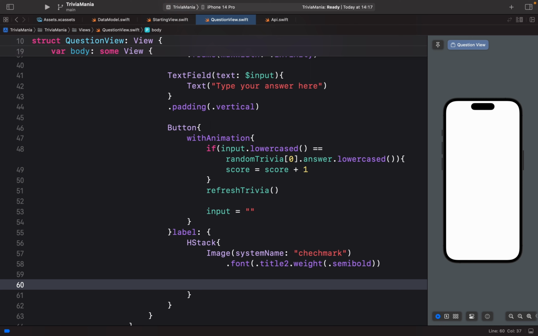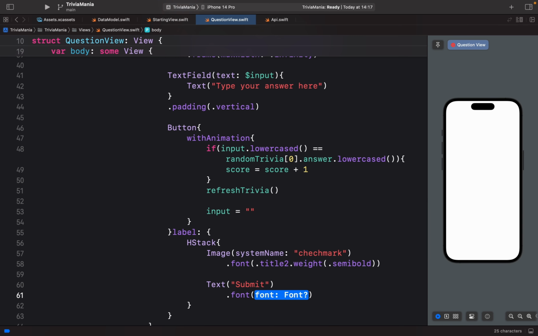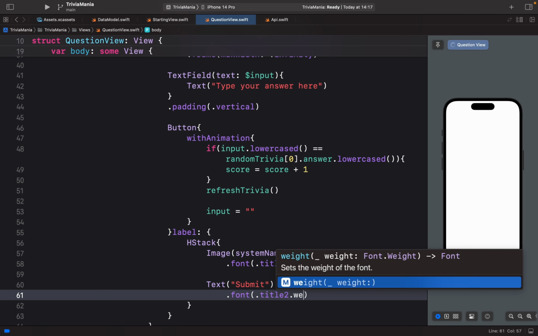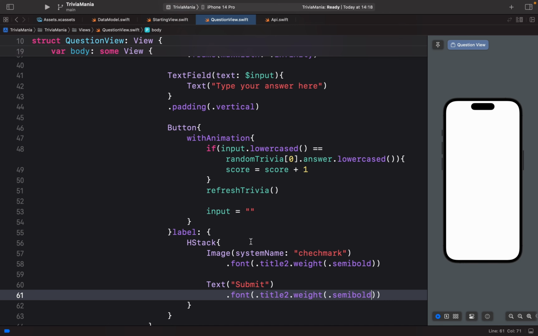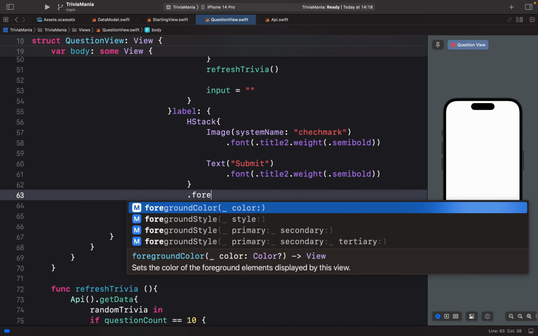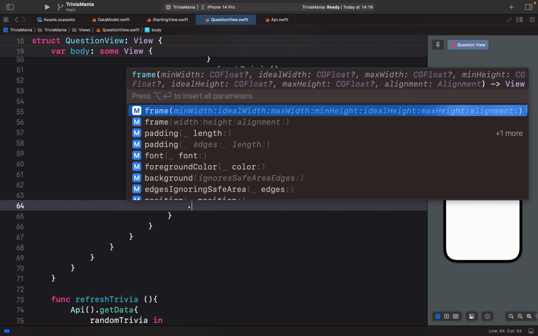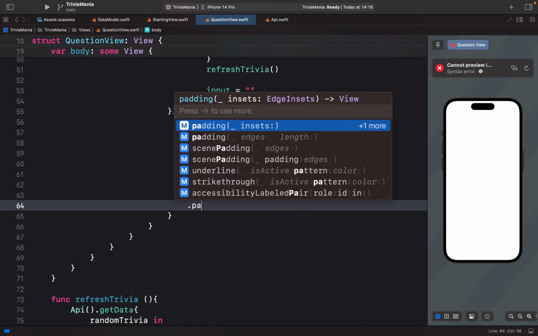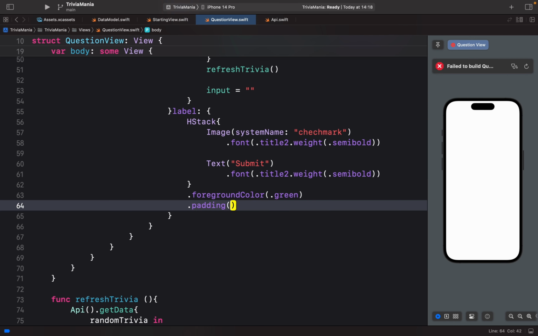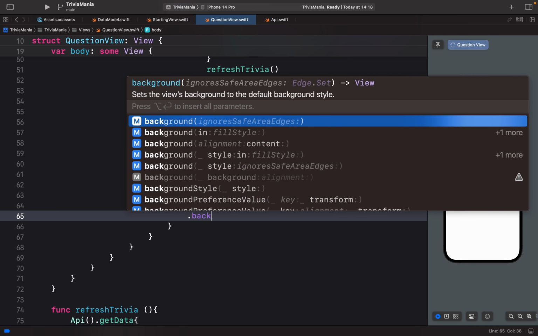And then we have the text here. The text would be submit, and the font would be .title2, and the weight would be .semibold. Yep. So after that we have a foreground color .green, and the padding. We don't have any special padding.